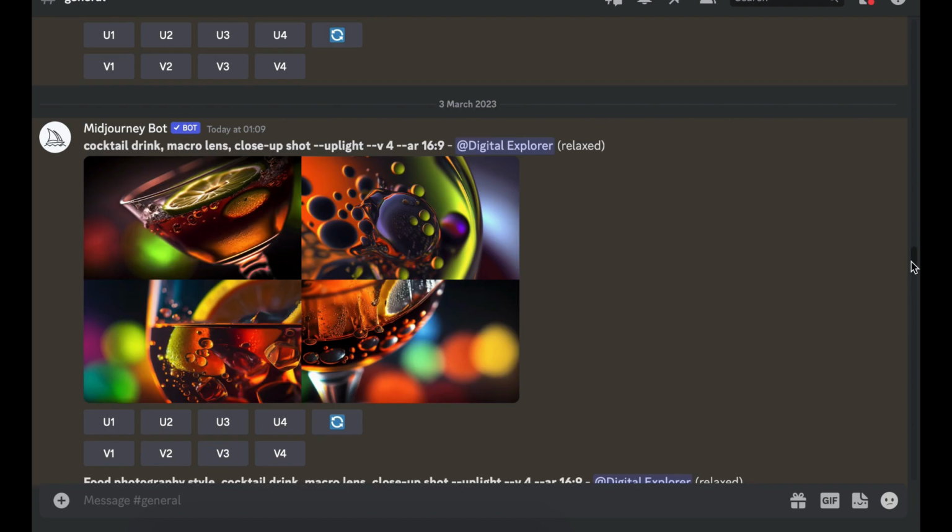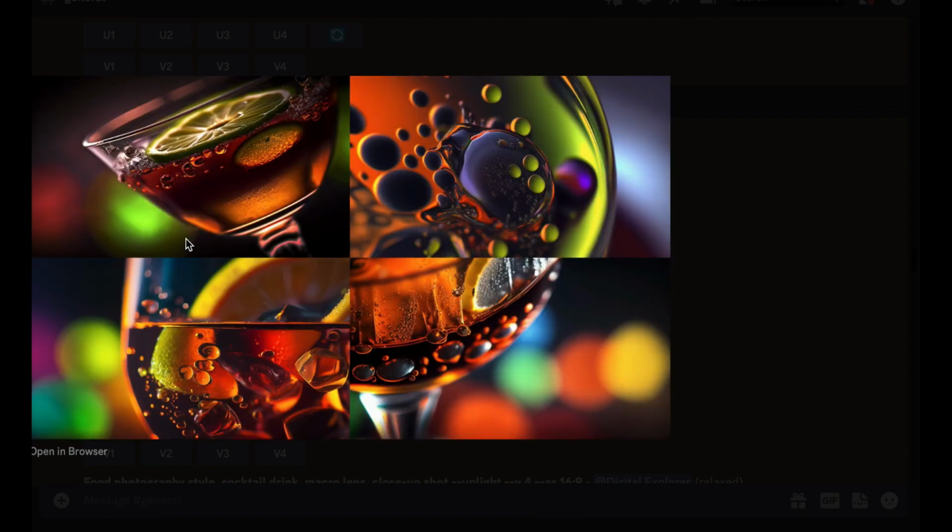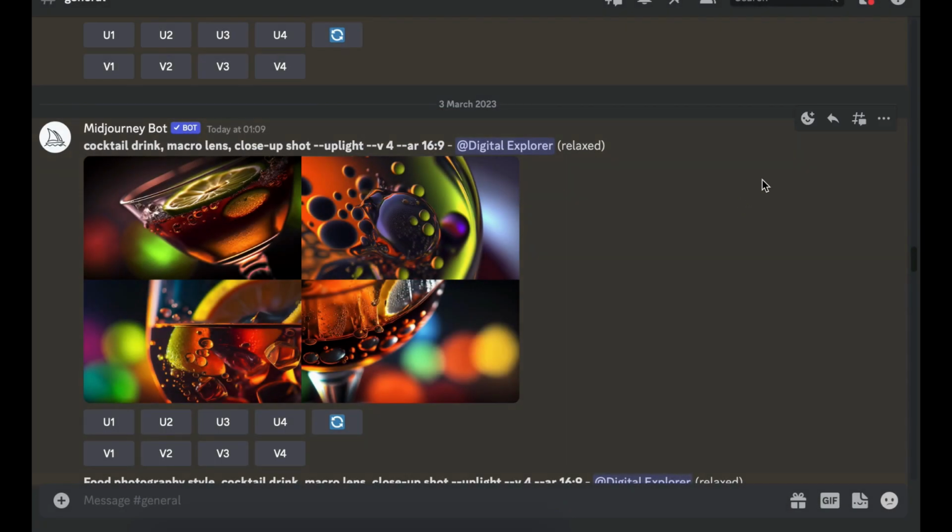So I decided to do the last prompt, which is a cocktail drink. And this one, again, I did another cocktail drink, and I just did the basic again without the cameras, without the lenses. And this is what I got. They're not good images. But then again, I was expecting something like that.